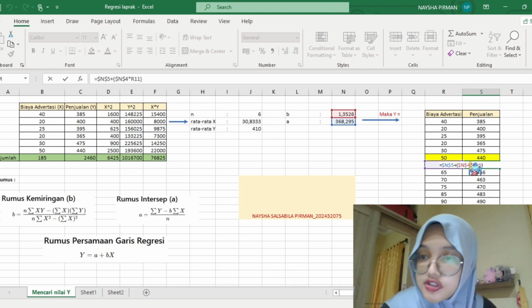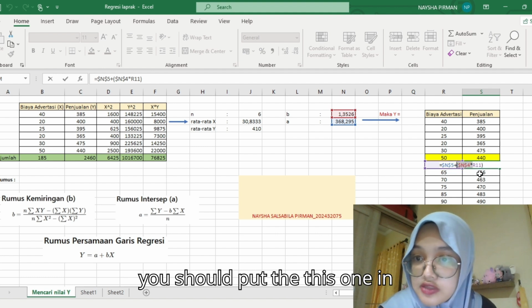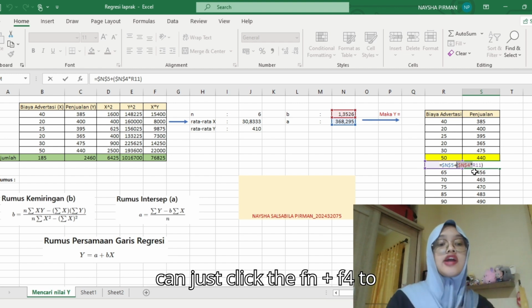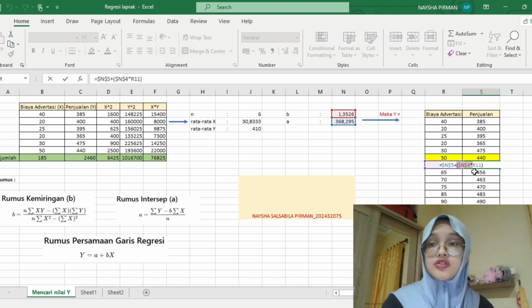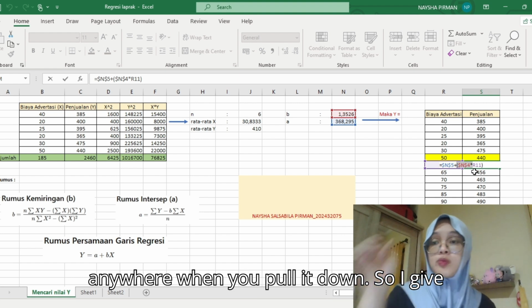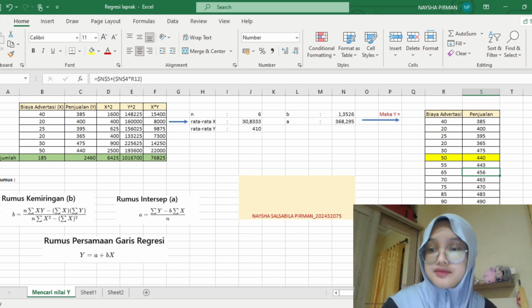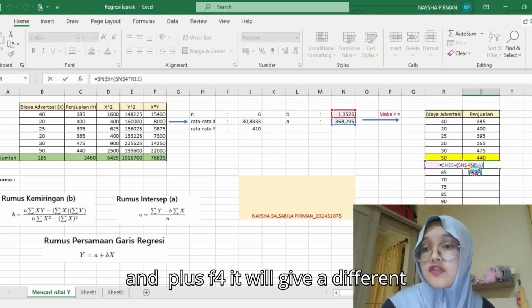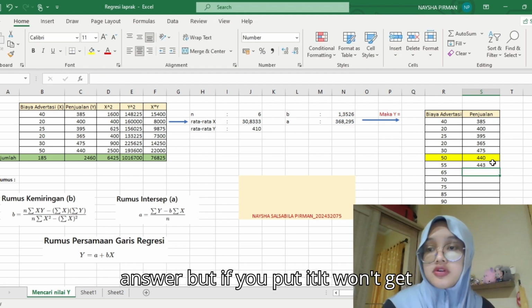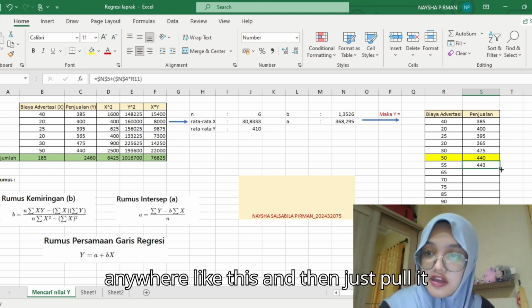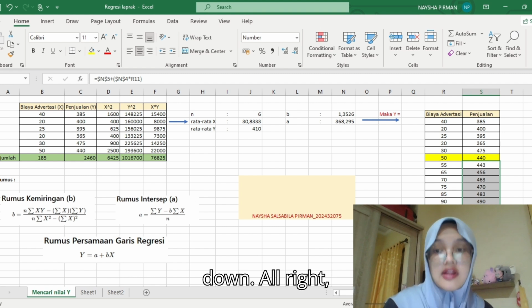But you should put this one in, you can just click the cell and press F4 to lock the cell so it won't move anywhere when you pull it down. So I'll give you an example. If you don't press F4, it will give a different answer. But if you put it, it won't move anywhere. So like this, and then just pull it down. Alright.